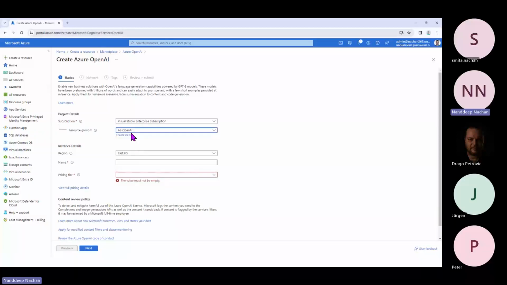If you don't have any resource group existing, you can just create a new one. Then you have to select the region. The region is the most important thing over here, because whatever region you select, as per that you will be able to use all the models. In our case, we are going to show you the demo for DALL-E, and DALL-E is available in East US. So be careful while selecting the region.